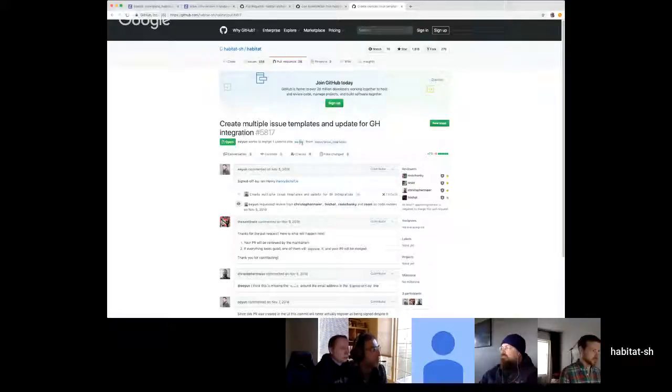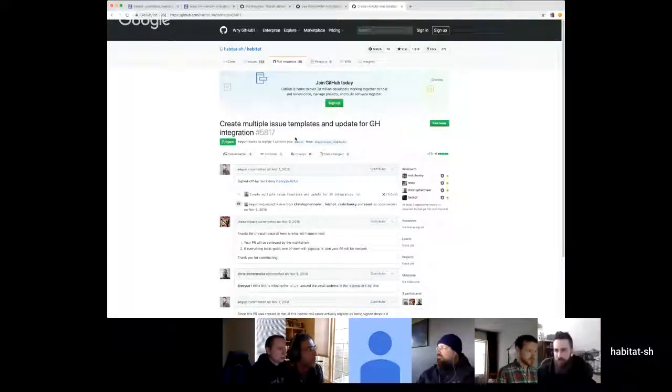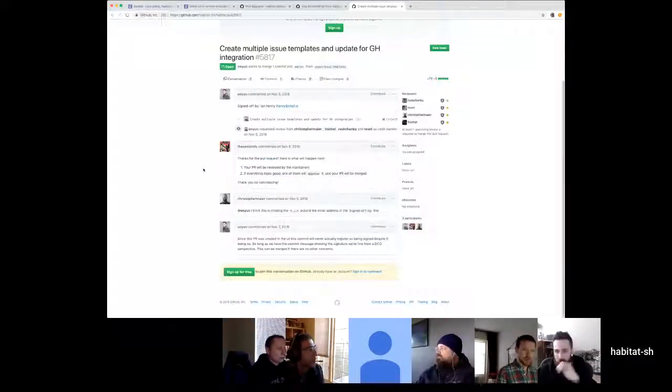Create multiple issue templates, an update for GitHub integration. Looks like this is mostly internal. I thought we already had issue templates. Is there something new here from what we have currently? No, what happened was I opened the PR, nobody merged the PR, and then somebody opened another PR to add them after I did and merged that one. That's what happened. All right, that was me. I didn't realize there was already an open PR. My apologies. Yeah, that's okay.